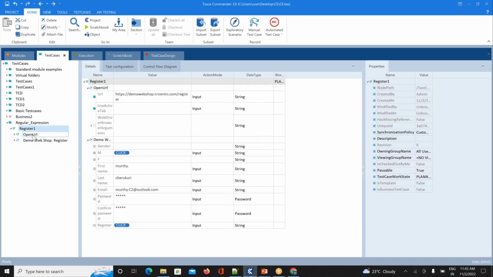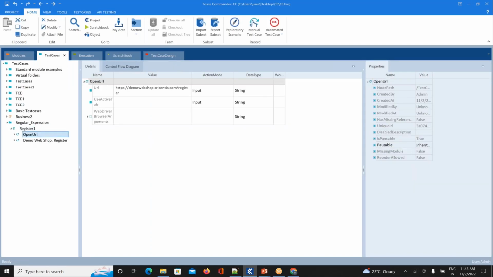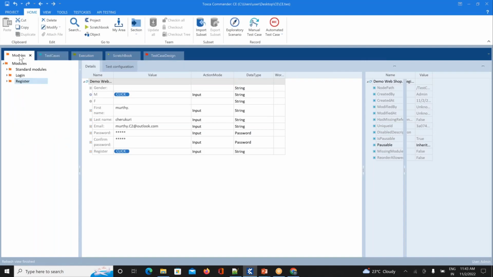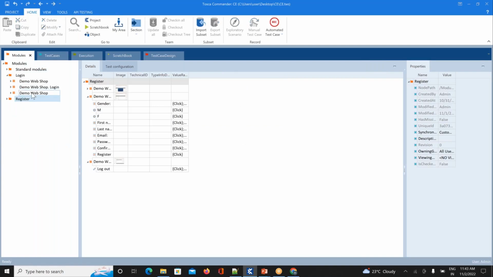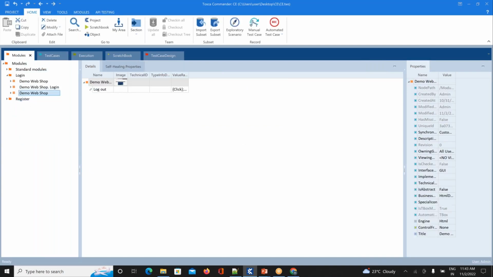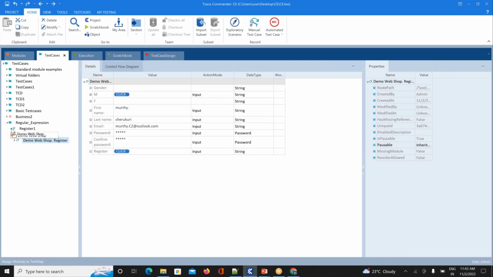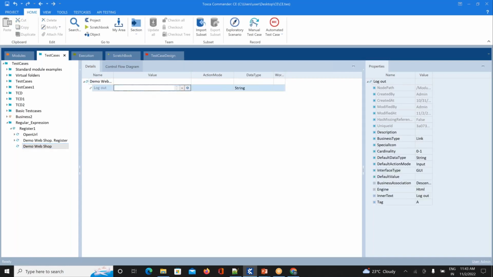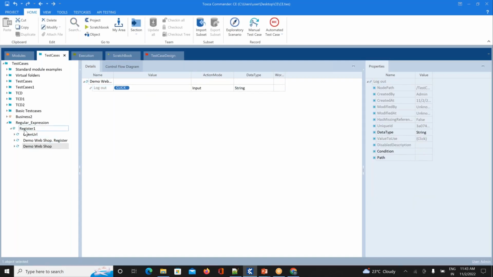See here. This is opening the URL. This is the registration. I need the logout. I'll check whether there is any logout. Login is there, so this is the logout module. I'm going to take this module to the test cases, in the register test case. We have logout here. I need to click on logout. And finally, I need to add one more step: close the browser.